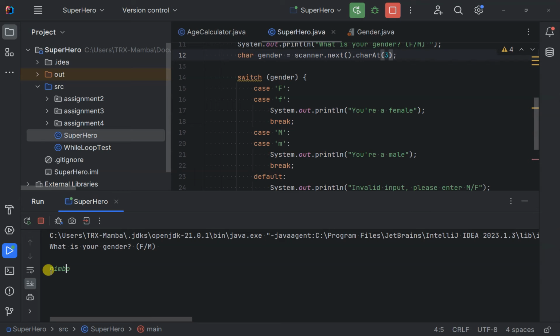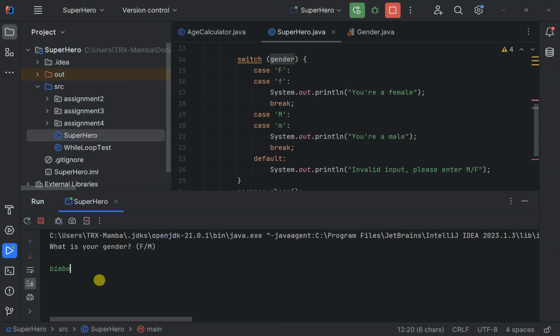So the first B is index 0. So this is an index pointer. You're actually saying, give me the character at this index. So this is going to be 0, 1, 2, 3. So the letter here is what is going to go into this gender. So if we run it now, if I push enter, it's going to say invalid input.